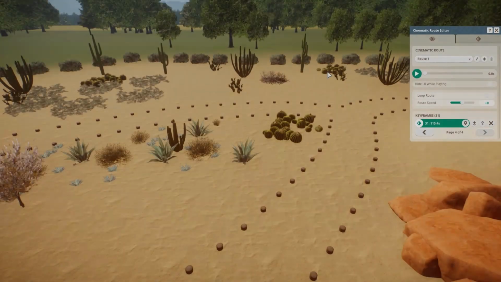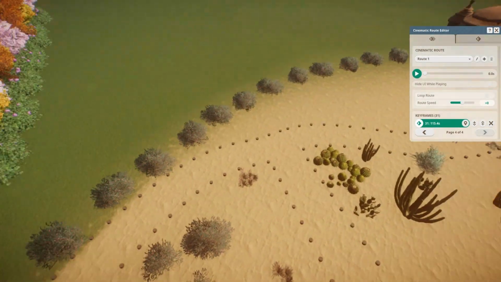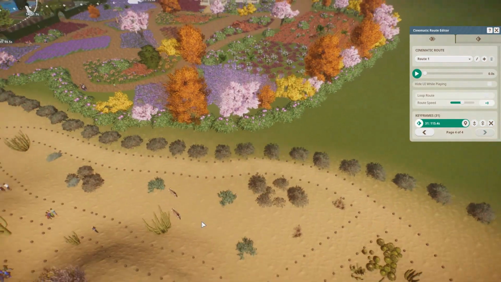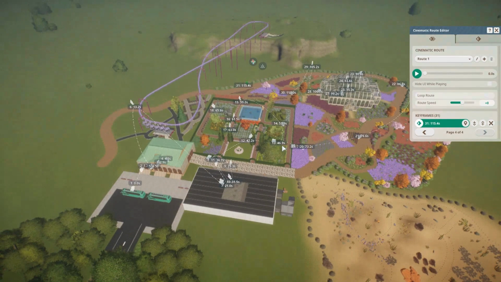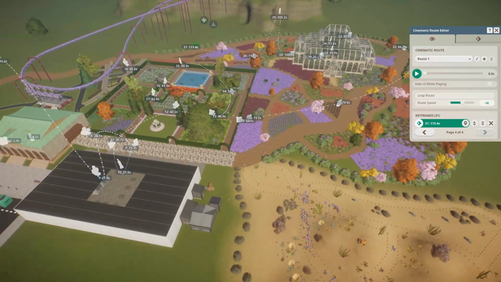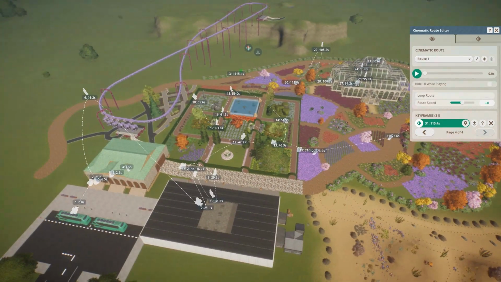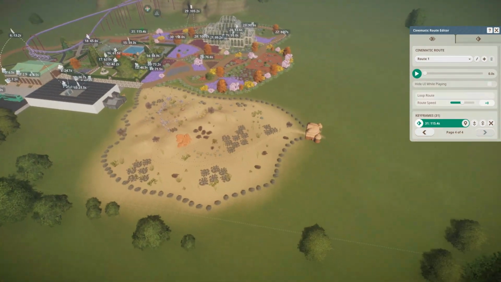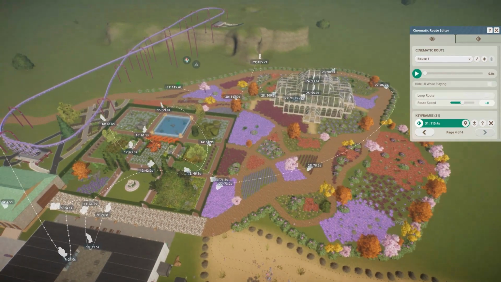You've got to go to this cinematic route editor, and as you can see I've already made one, but this goes all the way around here. What we're going to do now is make a new one just to show you the process of doing it. My current one just goes around all of this. I'm going to make one which goes around here, and then maybe goes around this and here as well.